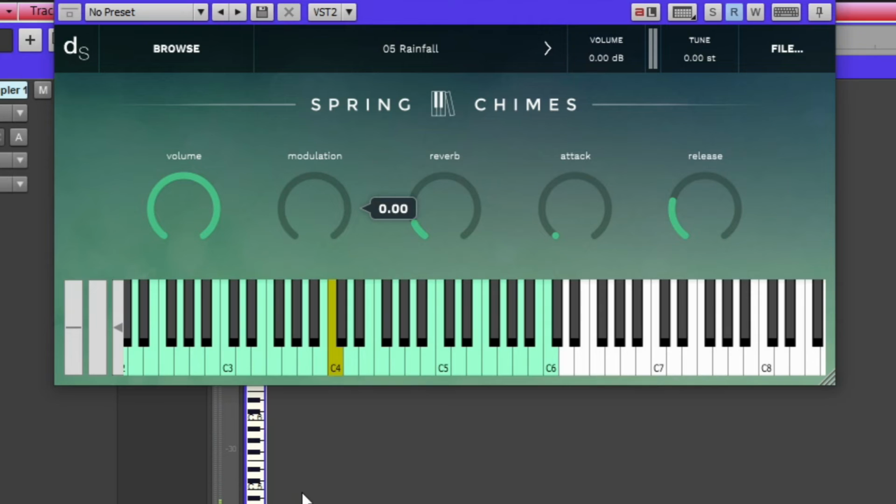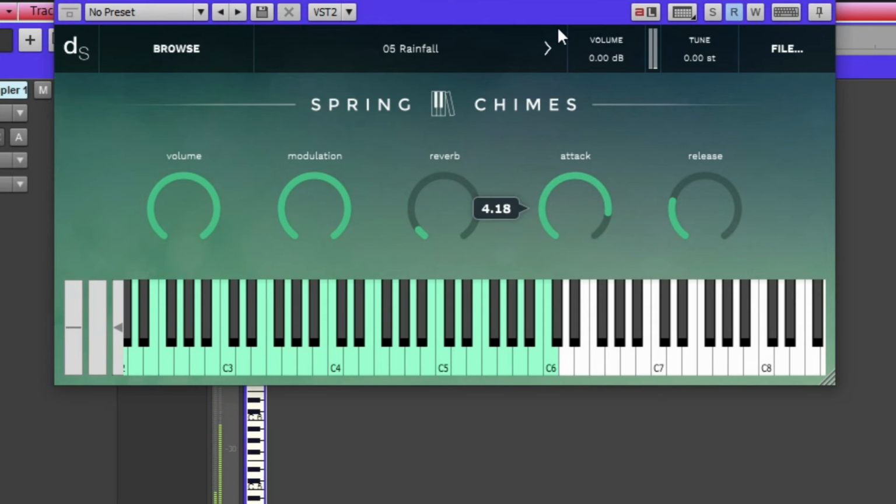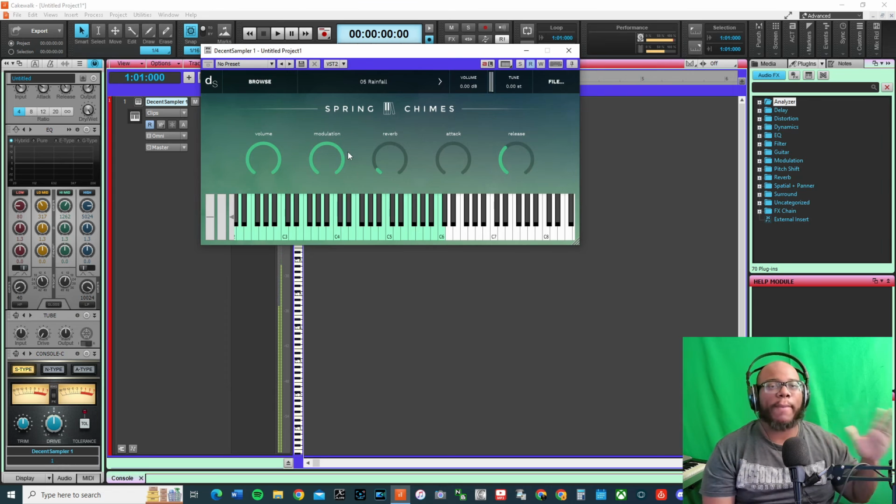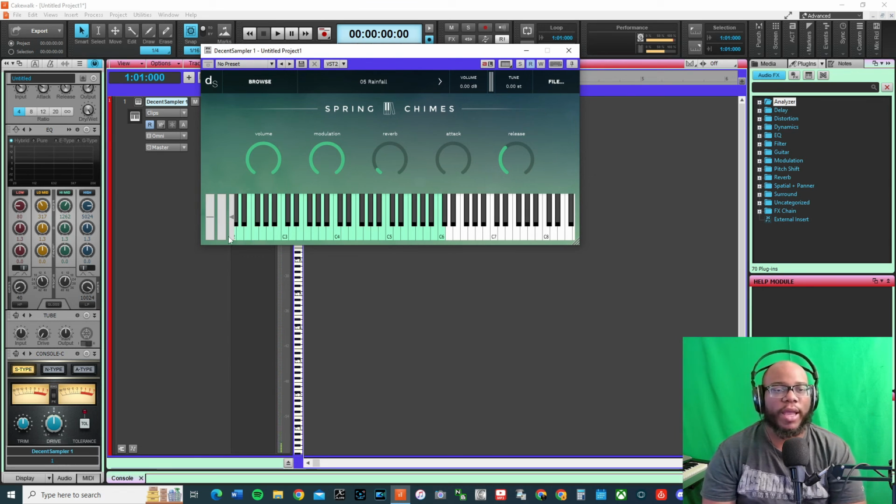Adjust the modulation on this. Adjust the reverb. Okay, you can adjust the attack. Adjust the release. And then I can adjust the volume. I can tune it. So this is a very simple sampler. It doesn't allow you to do a lot of stuff, but you do the basic stuff, all right? So this is Spring Chimes.